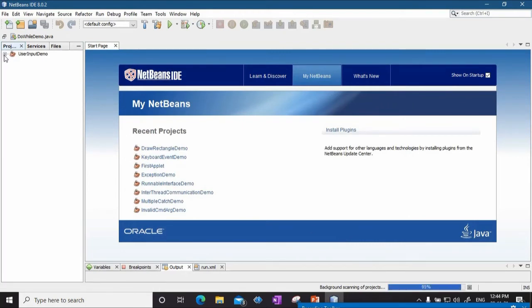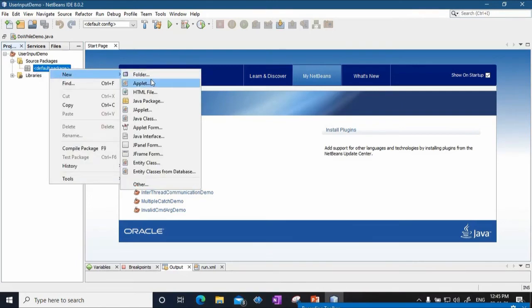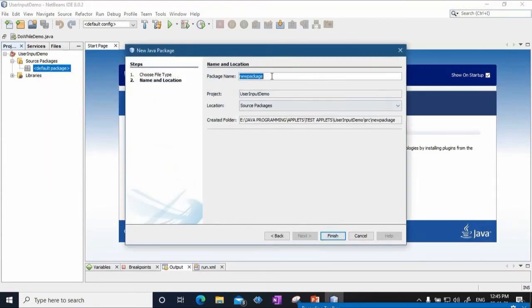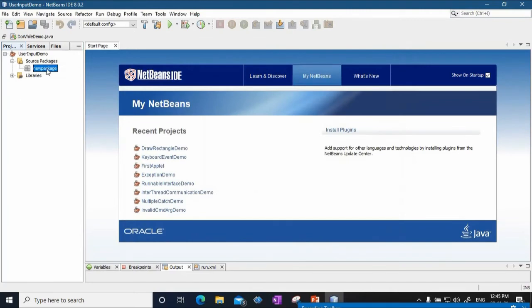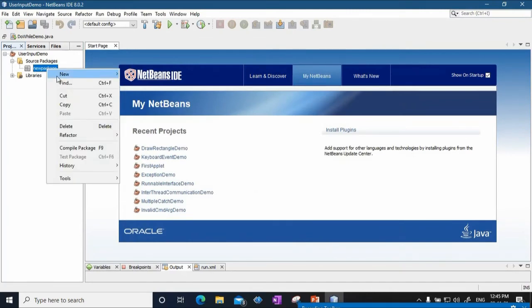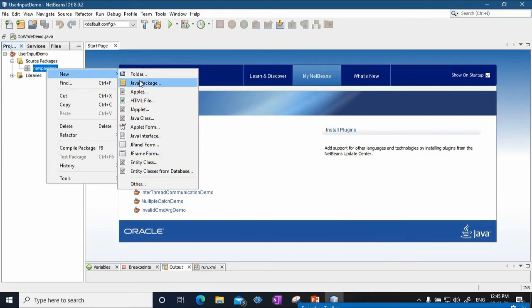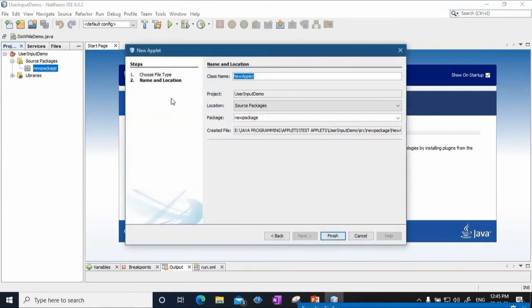Now here you can see under the source packages only the default package is there. So you can create a new package here. You say Java package, new Java package. Let's say new package is the name of the package. You say finish. Now here you right click and say new and say new applet. The name of my applet is user input demo, and you say finish.